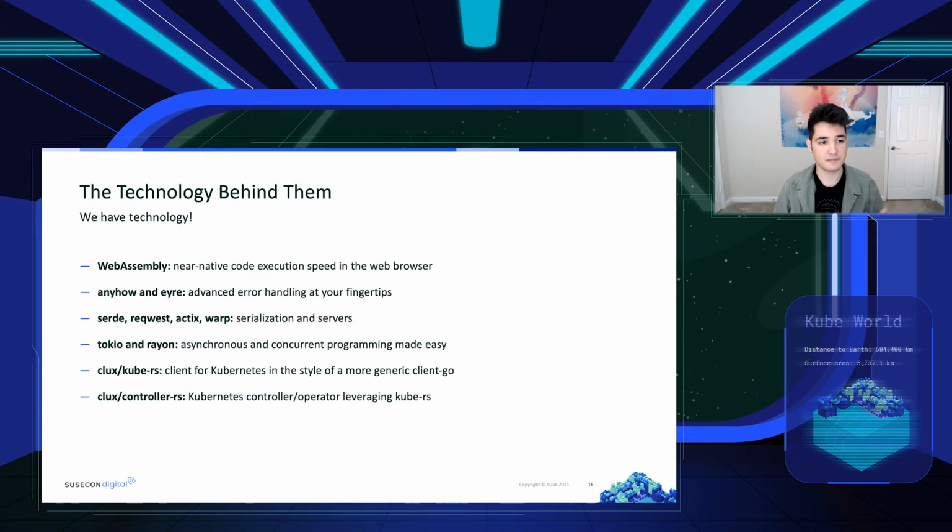The sky's the limit. And the crates that propel these things, some of which you may have heard of, like WebAssembly, for ridiculously fast applications in the browser. But then we have some things like error crates, like Anyhow, that makes errors just really easy. Just give me any generic error, anyhow. And Eyre, which is advanced error handling that comes so easy for the user. And then we have serialization and servers. We'll talk about Actix later.